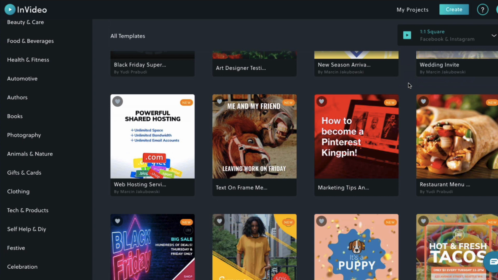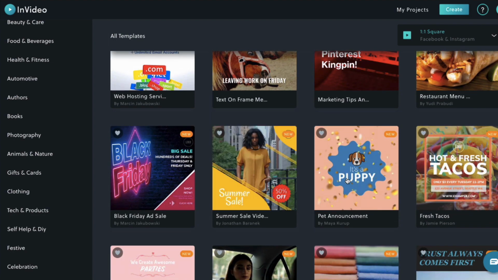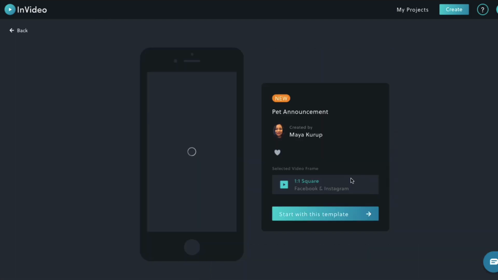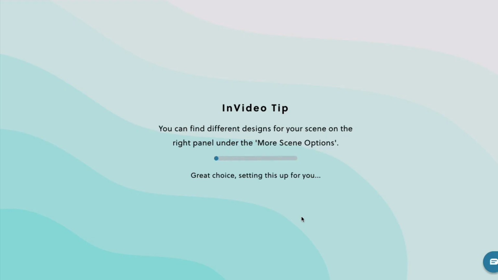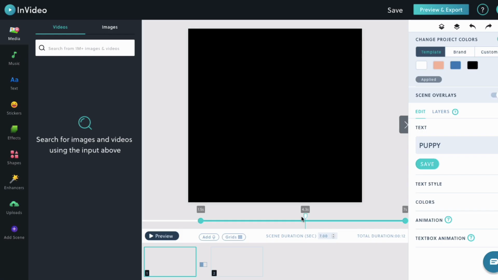If I point my mouse to any of the templates, it will show a quick preview. So let's see. Okay, let's look at this puppy. It looks nice and cute. If I click on it, a full preview with music will show up. If I like it, I just kickstart with this template to go into the editor mode.